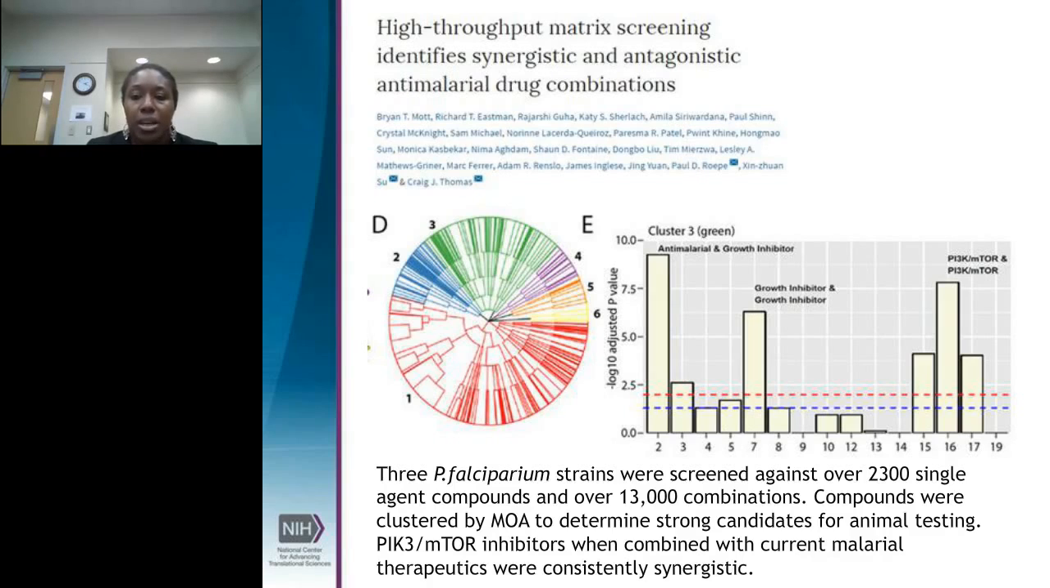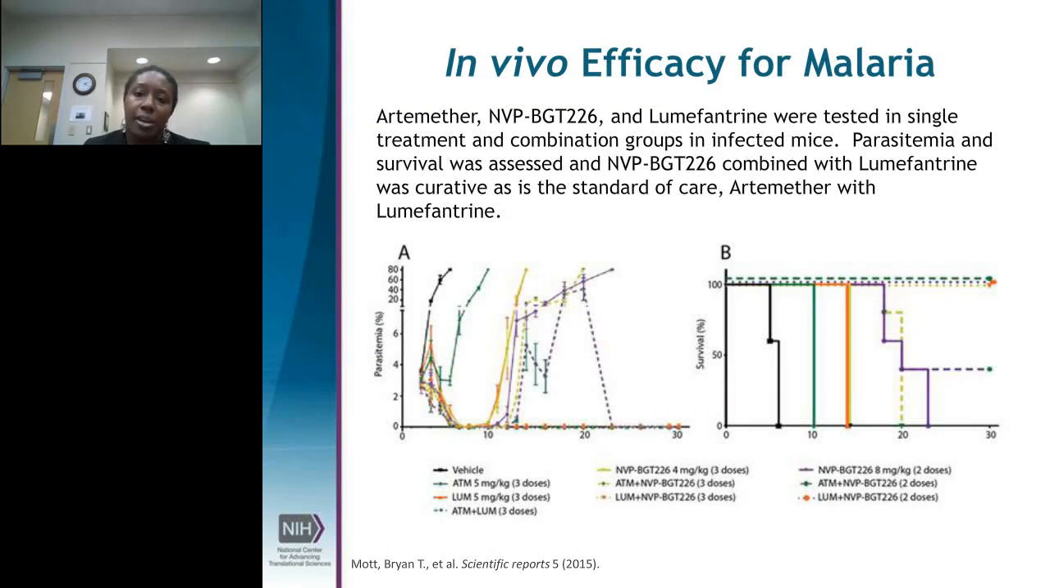The big takeaway from this paper was that the current malarial treatments were very synergistic with PI3 kinase mTOR inhibitors. This is a figure of the log P adjusted value of the compounds in the MIPE library grouped by mechanism. You can see that if you group all the PI3 kinase inhibitors together, we've got very significant activity here. Those were then tested in actual animals that had been infected with malaria to see if they were better than the standard of care.